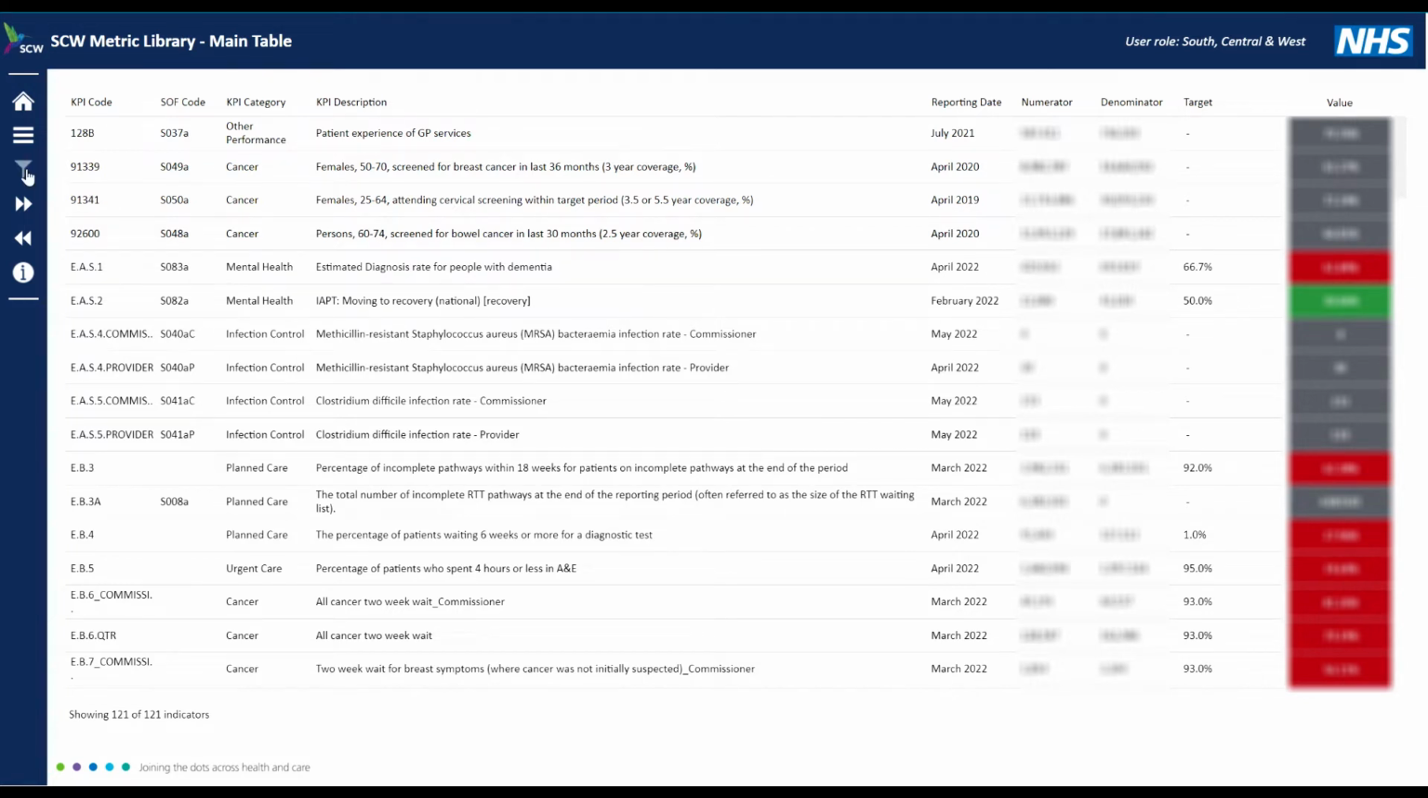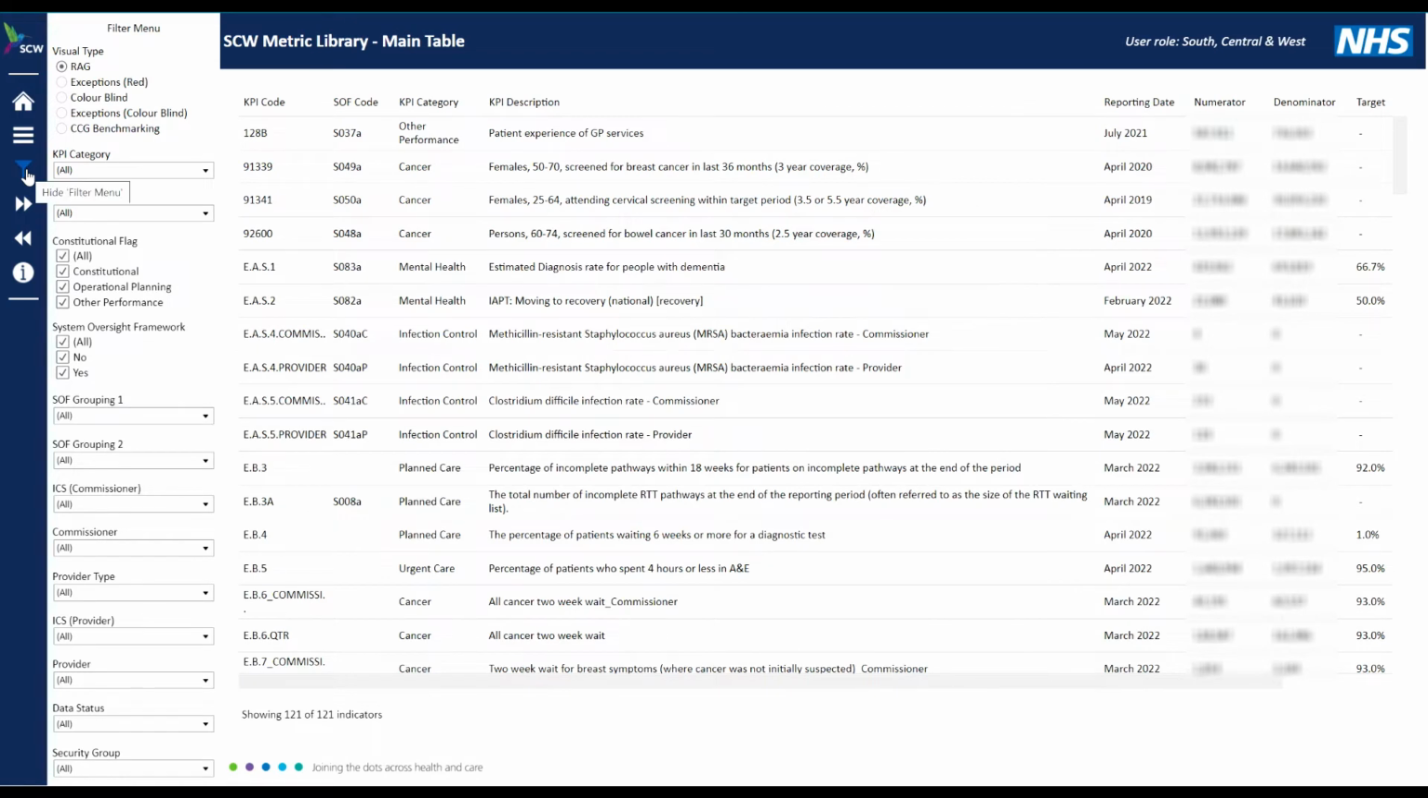Clicking on the Filter button on the menu bar toggles the filter menu to pop out and back into the menu bar. The operation of the filter menus is standard throughout the metric library. The currently selected items in the filter menu are displayed. The filter options are split into categories with the category title above each group.